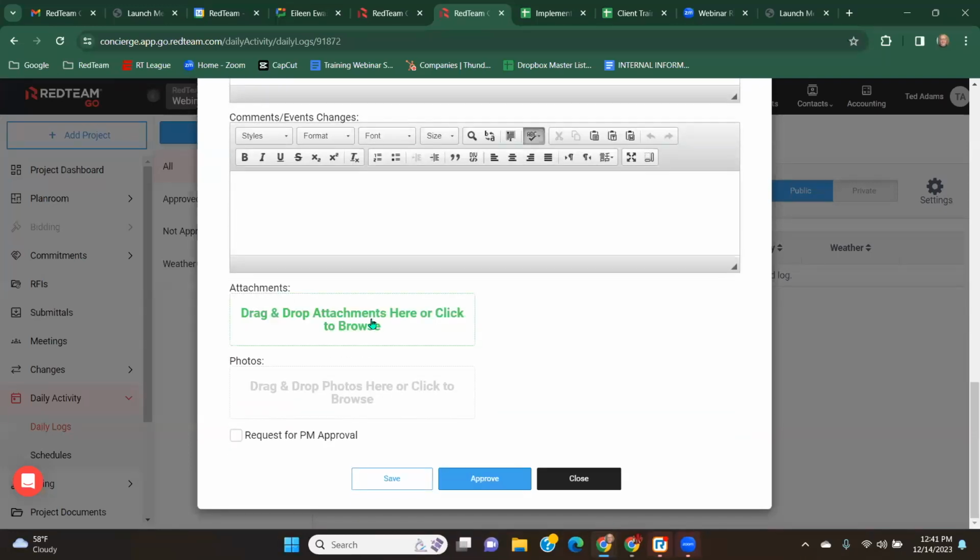Attachments are just what you think they are. You can drag any attachments in here. So maybe you've got a porta potty on site and that vendor shows up on your job site with an invoice or something along those lines. If you want to include that as an attachment on this daily log, you can do that. It doesn't have to be invoices, just one example.